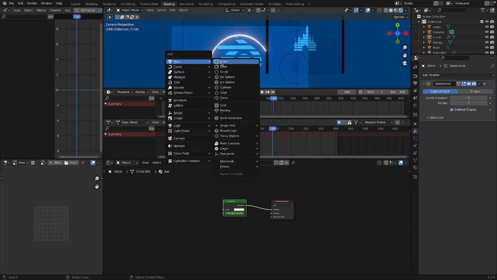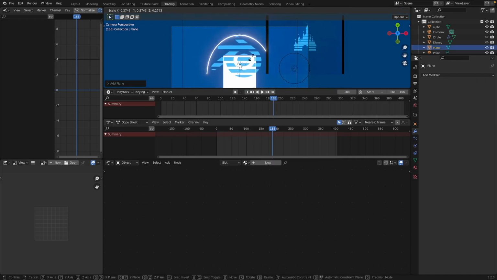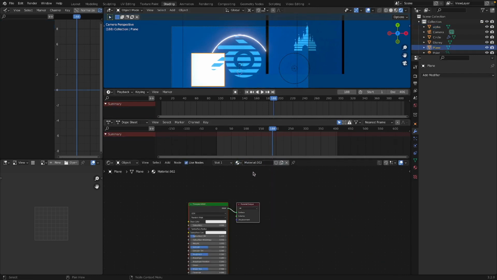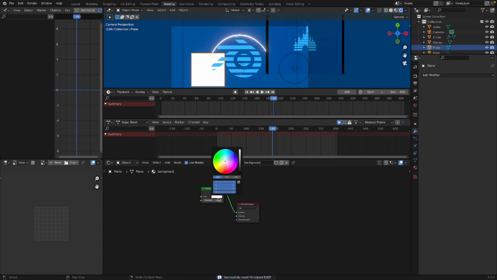Shift A, mesh plane, S. What I want to do is I want this guy to have the same exact. Let's do new. This is going to do background. This guy to be emission. Oops. Shift A, search emission. Connect this guy to this guy. Delete this guy. Delete. Should be the same as this one.